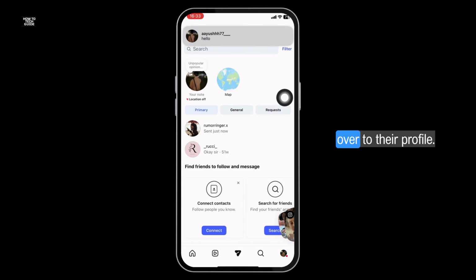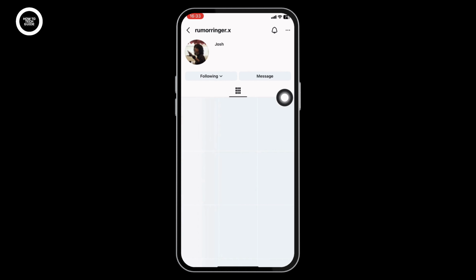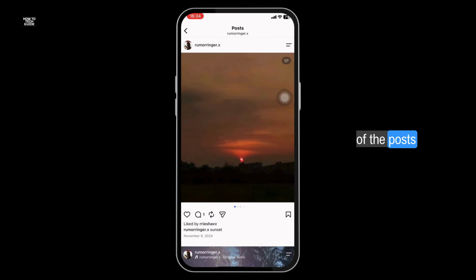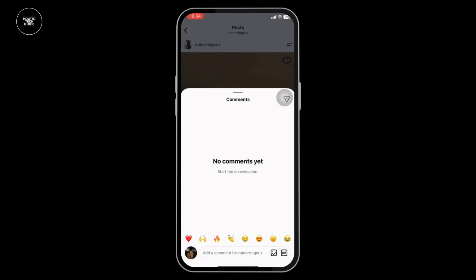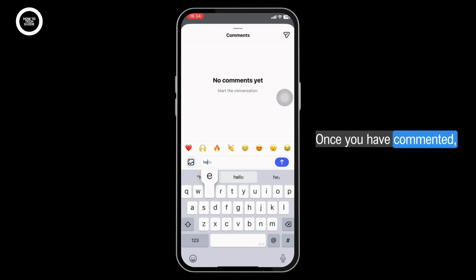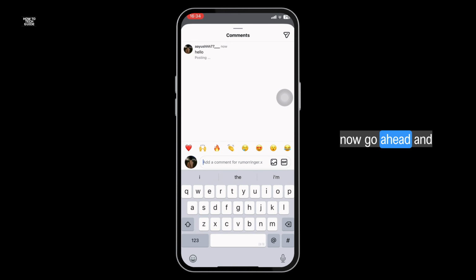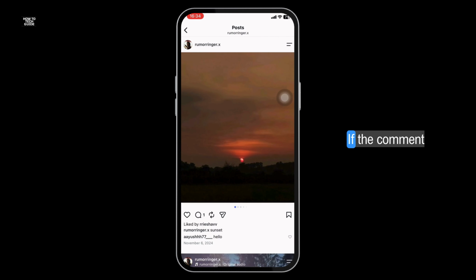Now try heading over to their profile. Move into one of the posts and comment anything. Once you have commented, go ahead and open any one of your other Instagram accounts and check whether the comment is there or not. If the comment is not showing in another account, then you might have been restricted.